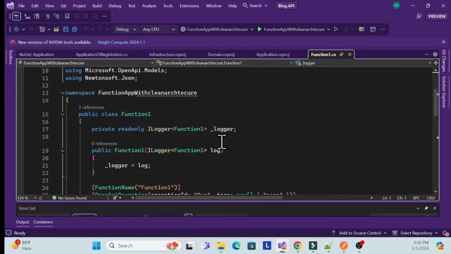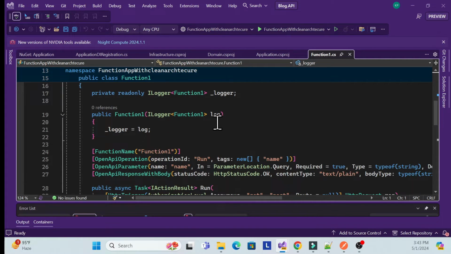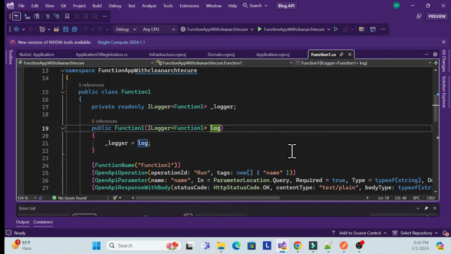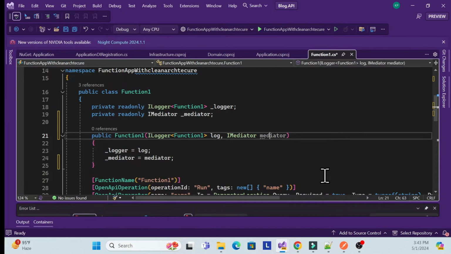So how can we do that? It's simple, like we have done in our skeleton, the clean architecture skeleton. What I need to do, simply I have to require that MediatR interface, and then we have to inject it in this function constructor, and now we are good to go to use it.